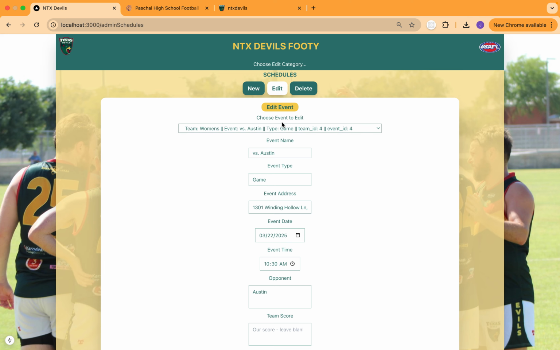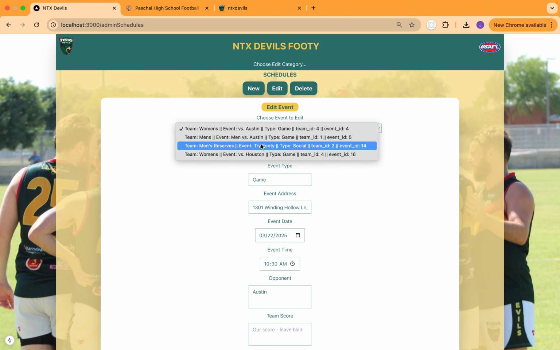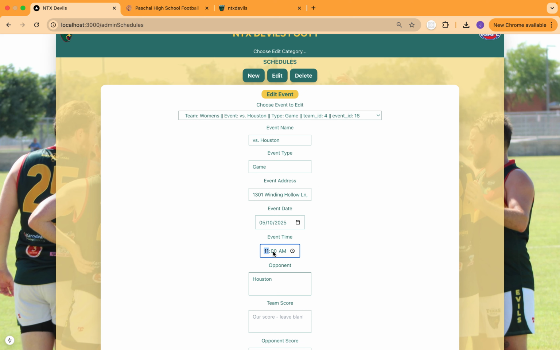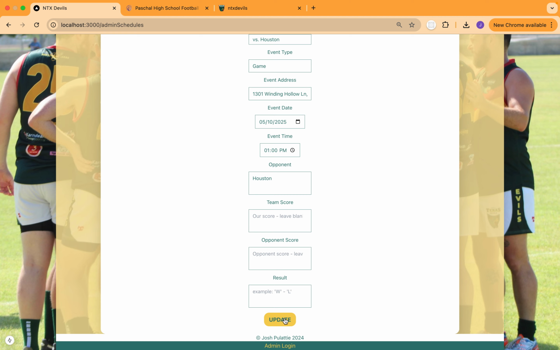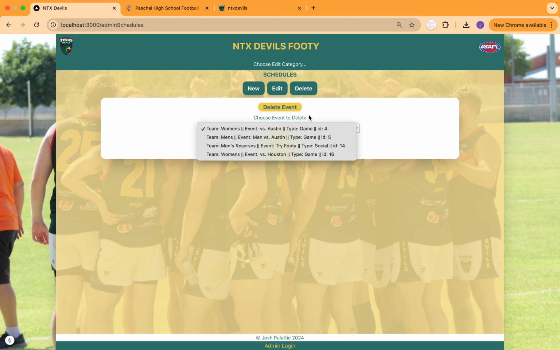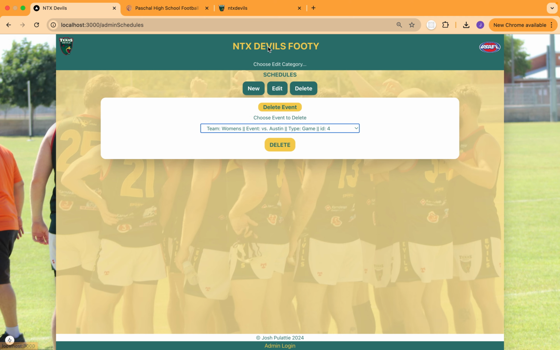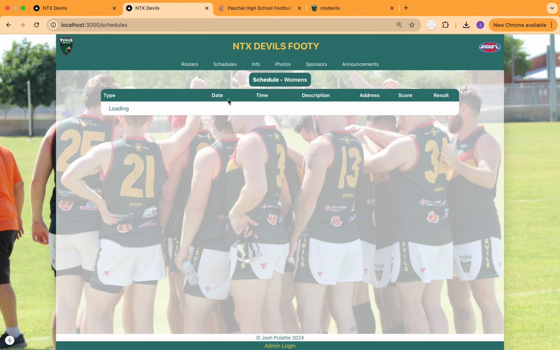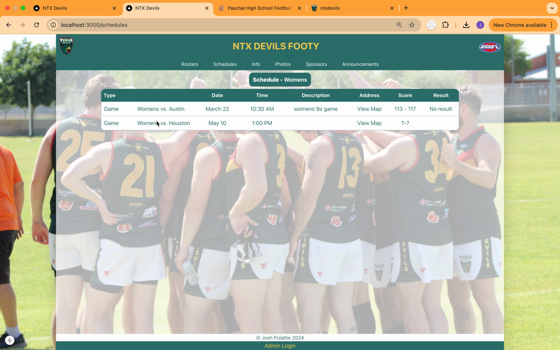Now say I want to edit that same one, event versus Houston. Say I want to change the time to 1 p.m. I can click update, and that will be reflected here. If I want to delete that event altogether, I can click over to the main page, and under schedules, that was women's. I've got women versus Houston May 10th at 1 p.m.